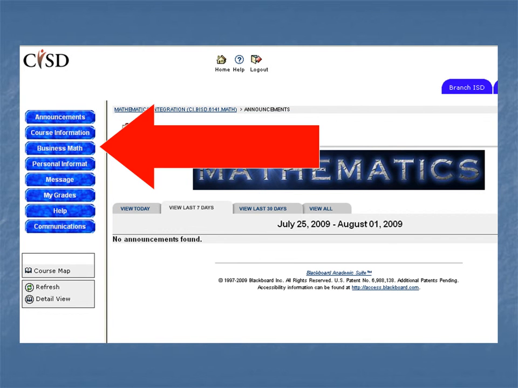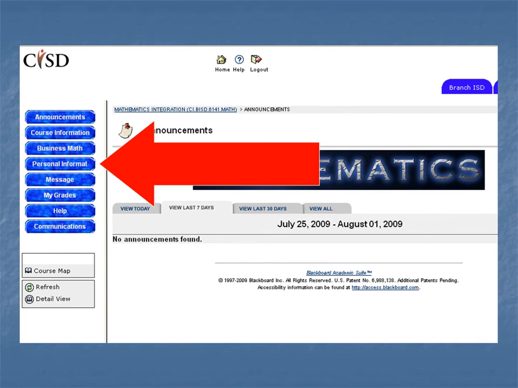The business math button is where you're going to be all the time. The whole course is really inside the business math button. So all your chapters, all your sections, everything is accessed in the business math button. I put the personal information button in so you can change your password if you'd like. So push on that button, read around, you'll be able to change your password and do some other stuff in there.